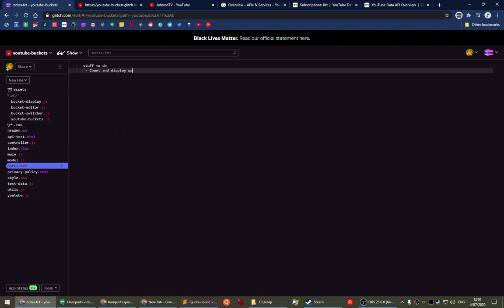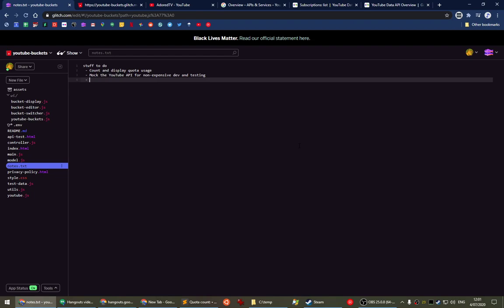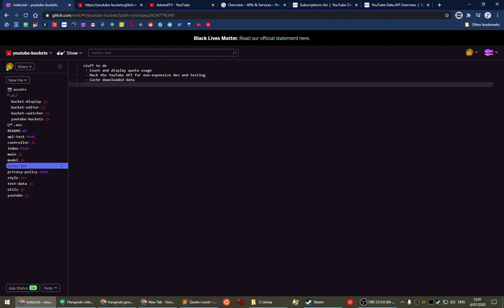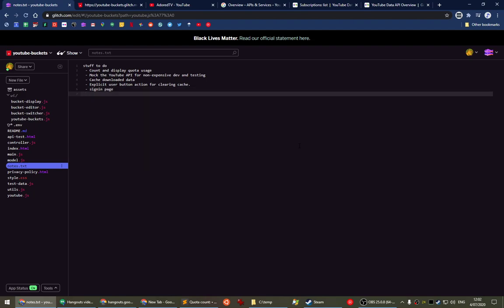Counters. Usage. Mock the API calls to YouTube. Quota, sorry. Caching data. And maybe explicit button calls for the user to do the refreshing. Yep. Nice. Anything else that you thought of? Sign in. Oh yeah, sign in page. Yeah, that's pretty good. That was really good. I'm happy to finish it there.